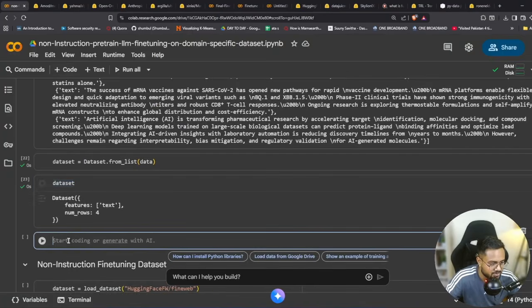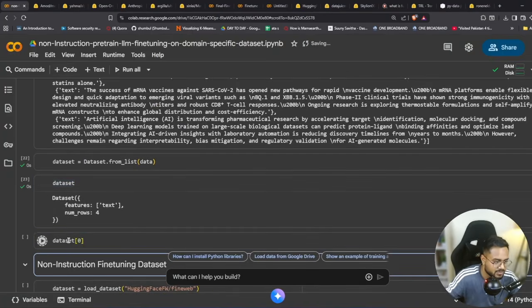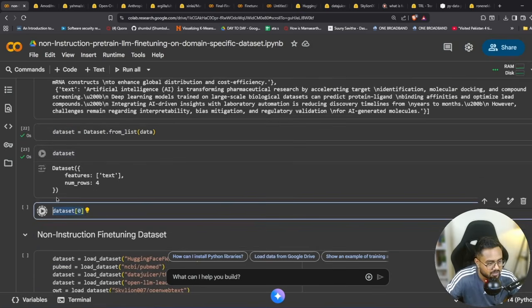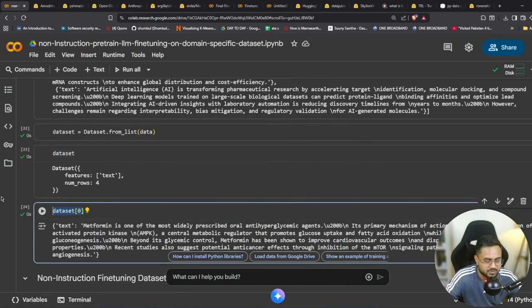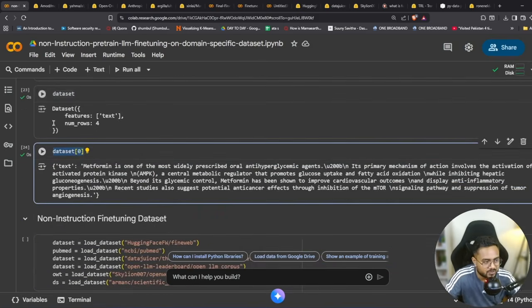So let's say I want to check the first row, I will simply put 0. So here you will be able to get the first row. Likewise you can get the second row. So in total we have 4 rows.